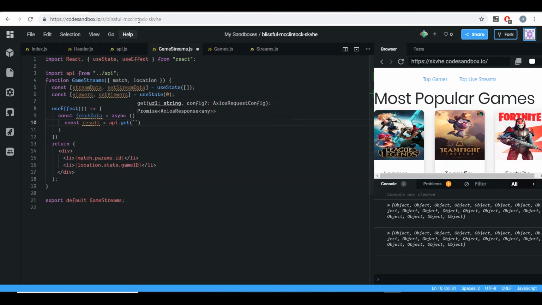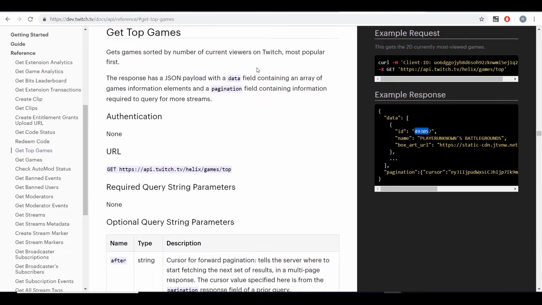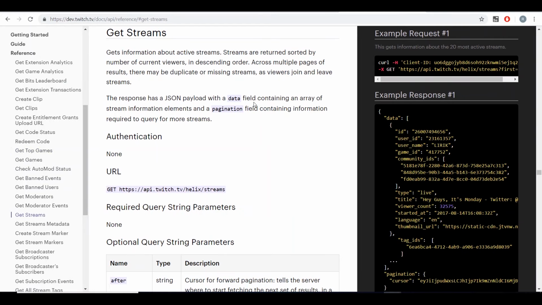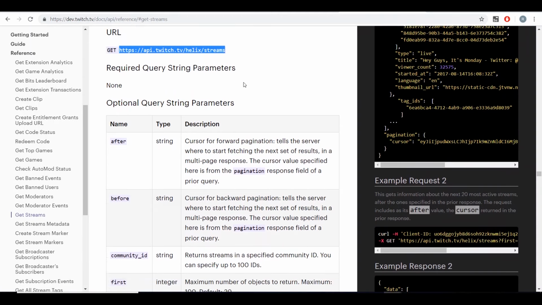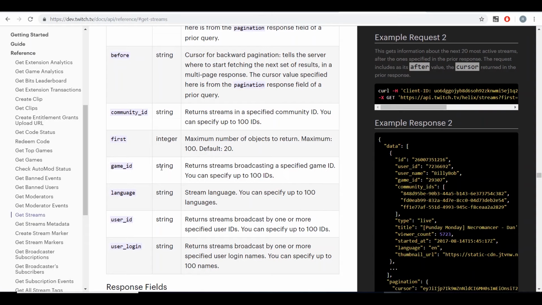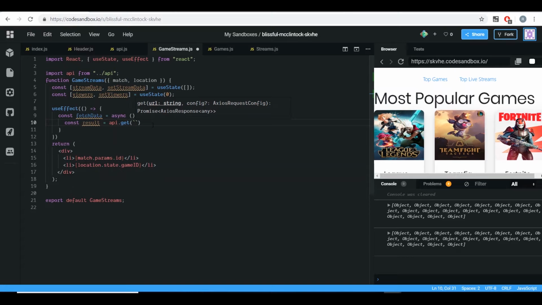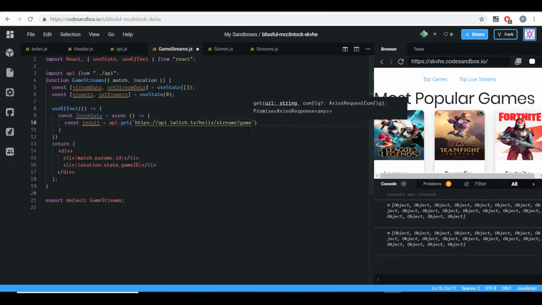So if we go to our references, what we're going to want to go to is streams. So if we go to get streams, we can see this is the base URL, and then we can provide a game ID just to get streams based on a specific game. So that's what we're going to want to do here. We're going to want to provide a game ID. So we're going to do base URL, and then we're going to provide a query game ID, and that's going to be based upon our game ID that we're passing in from our location.